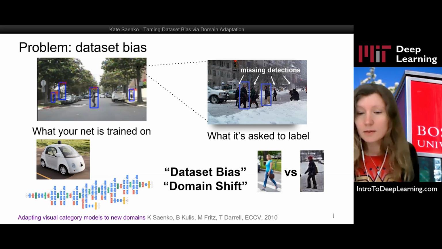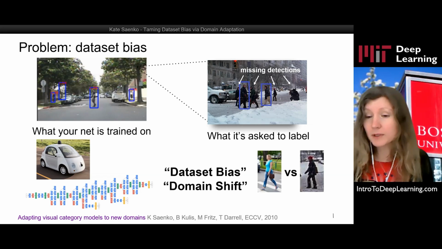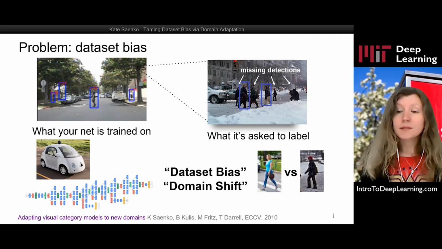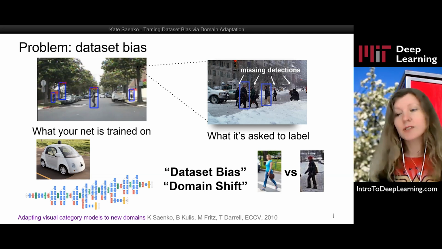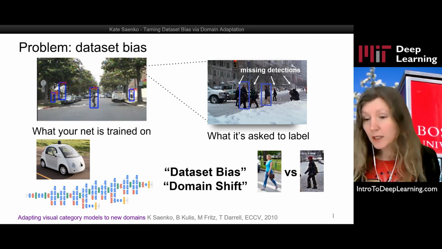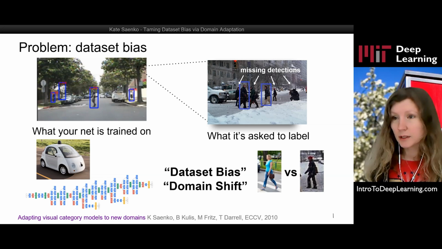So it's called dataset bias. It's also referred to as domain shift. And the primary issue here, again, is that the training data looks different, and I'll define that more specifically later. It looks different from the target test data.